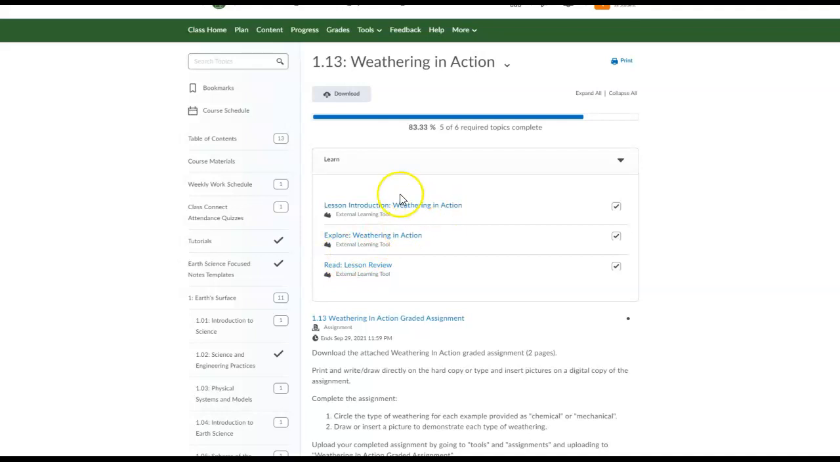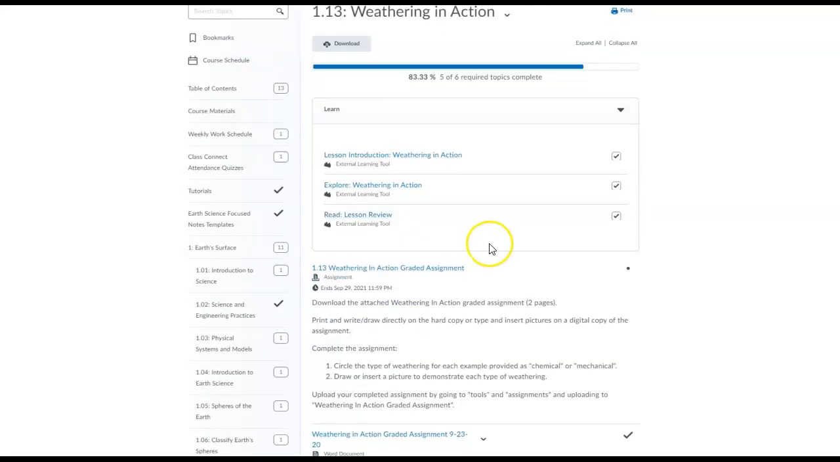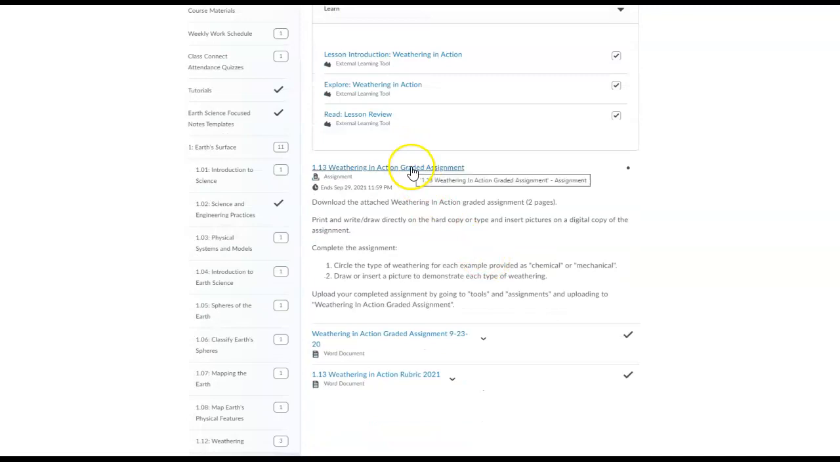So we'll look at 1.13. The first thing you're going to do is go through each of the lesson portions on weathering in action. We want to make sure that you know what weathering in action is and have a good background before you do the graded assignment. Once you have done the lesson, you will go here and you will download your graded assignment. So the directions say download the attached weathering in action graded assignment. There are 2 pages. Make sure you get both pages.